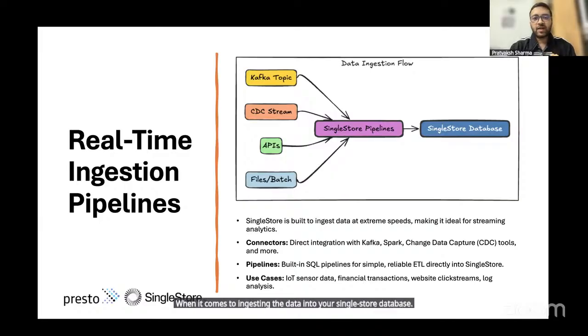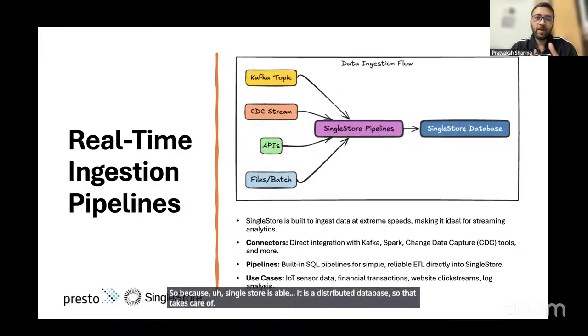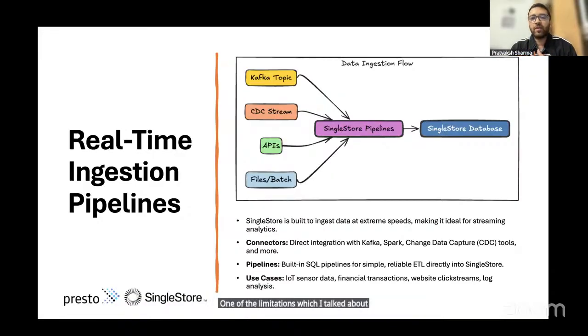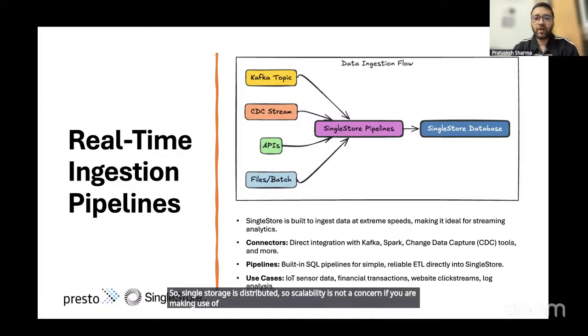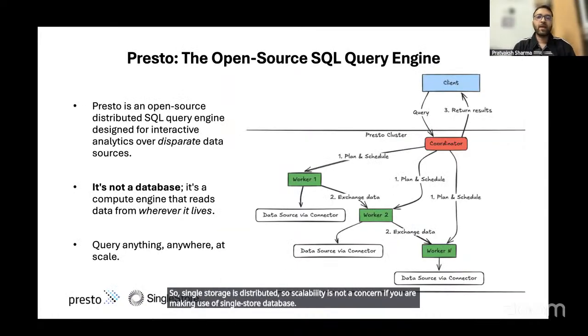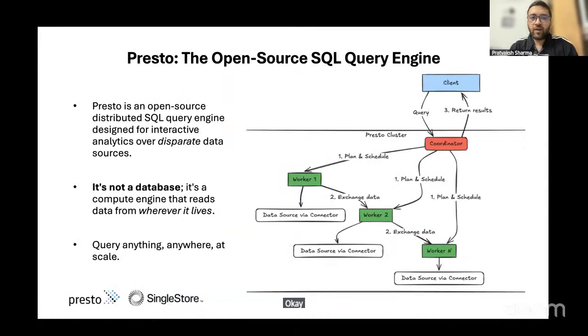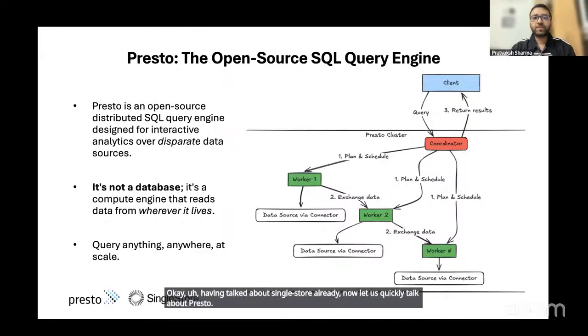SingleStore is a distributed database, so that takes care of one of the limitations which I talked about, which was scalability, right? SingleStore is distributed, so scalability is not a concern if you are making use of the SingleStore database. Okay, having talked about SingleStore already, now let us quickly talk about Presto.